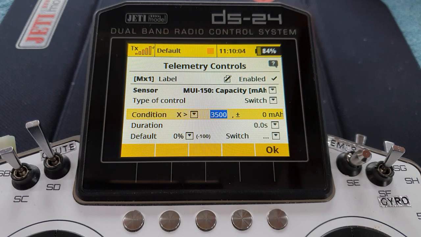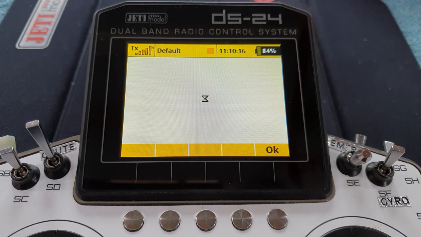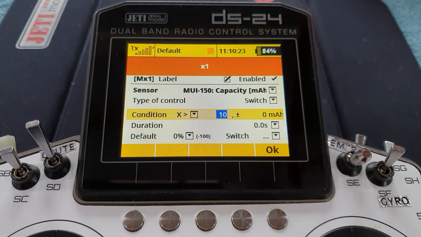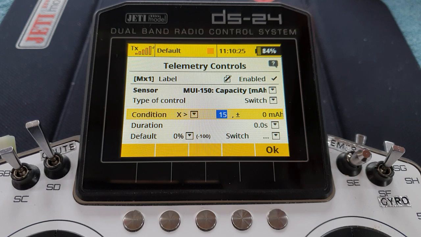But to save time in the video, you don't want to sit here or have me have to pause and restart while we get up to 3,500. I'll set this down to just a small amount for us to get started with. Oops, wrong buttons. We'll go for 15 milliamp hours as the trigger. So once we've consumed 15 milliamp hours, or greater than 15 milliamp hours, it will set the switch.